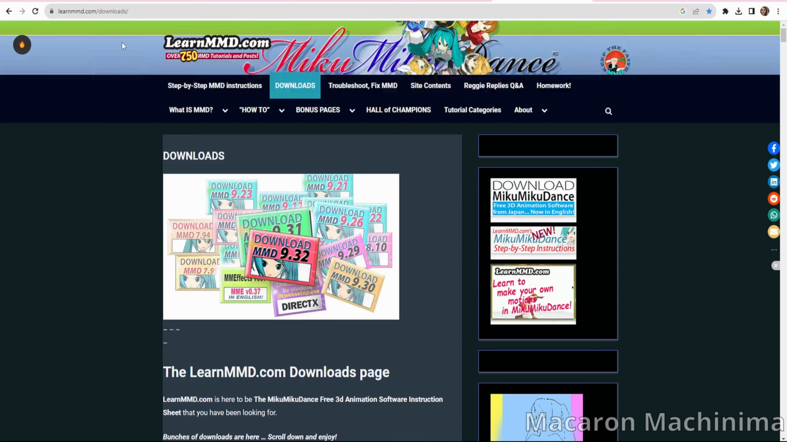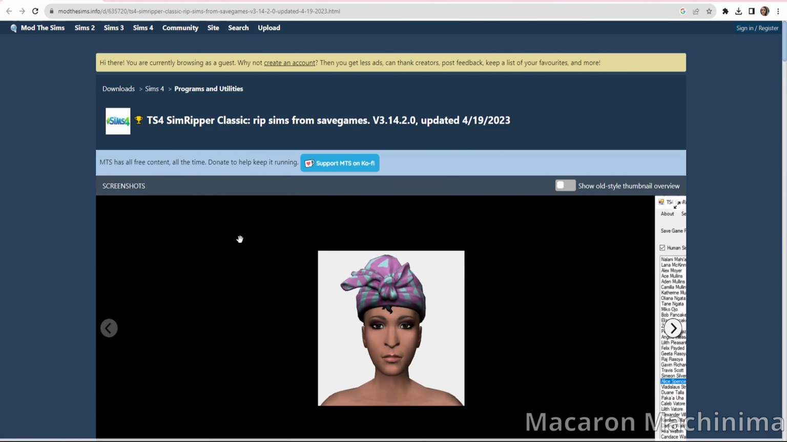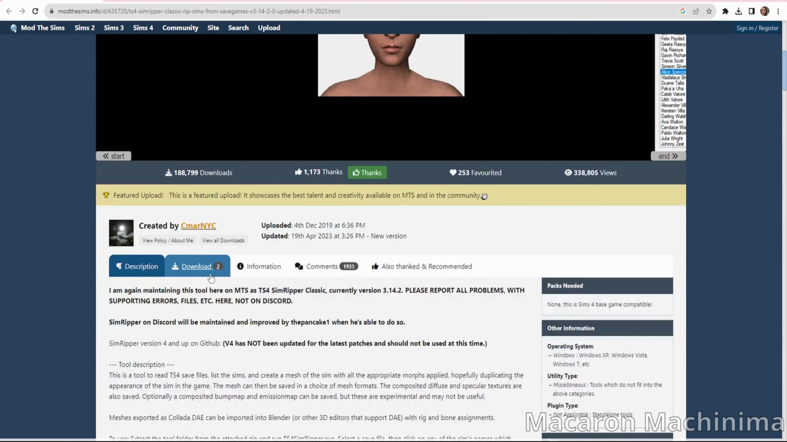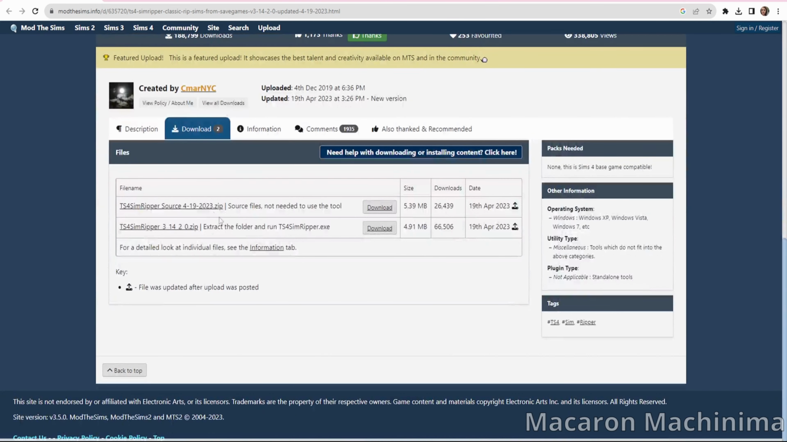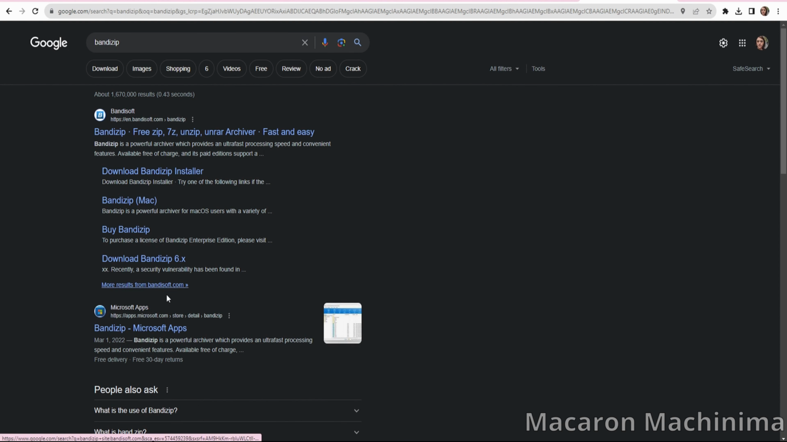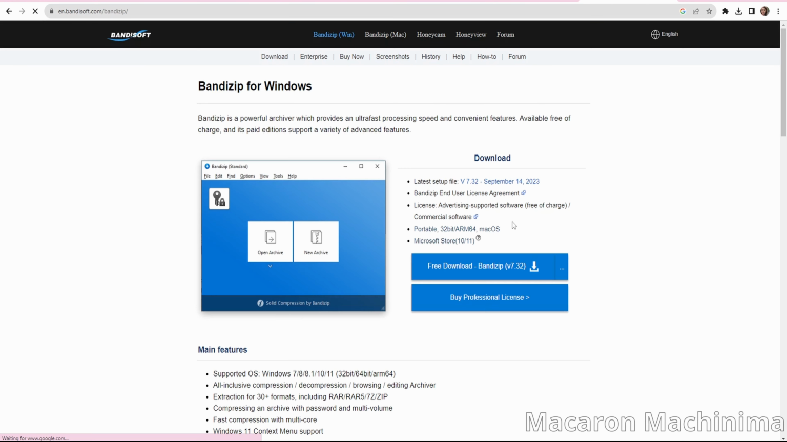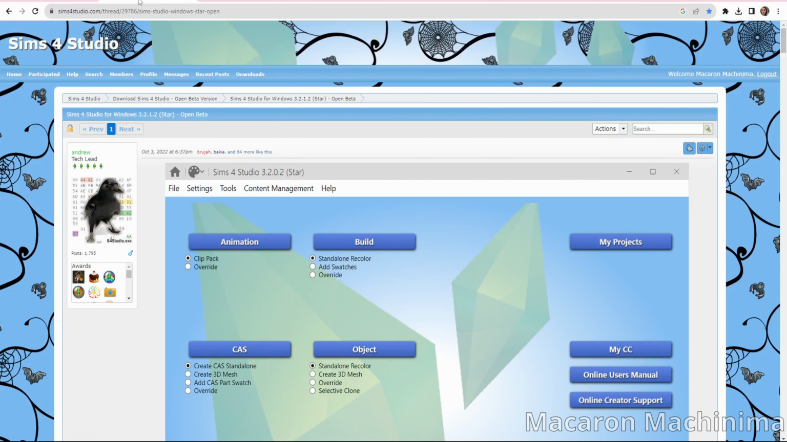So to download all of that, on the Sims 4 Ripper, just scroll down. You'll see something that says download. Click that, and it is this one right here. This is the one you want. Also, for the zip file, I almost forgot, you're going to need BandiZip. That's what I use. It's free. You just click the free download BandiZip. It's free, like I said.